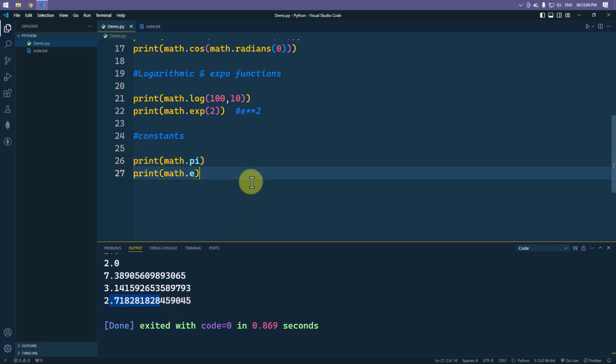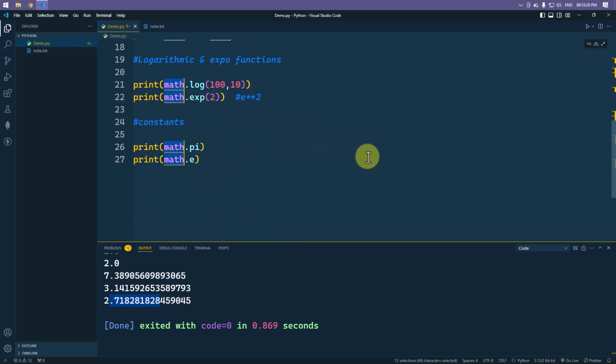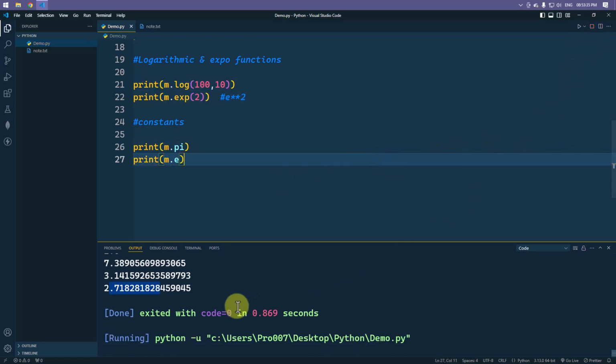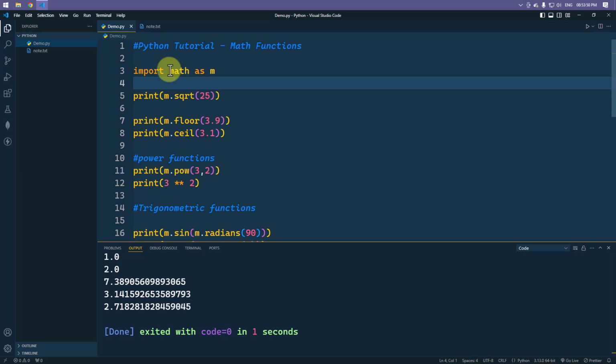And not just this, to simplify the whole process, instead of writing math every time, we can also use alias names. While importing math we can assign an alias name. We can import math as m, and then everywhere instead of using math we can replace all of these and use only m. Now if we run that, we're going to get the same output. You can see we have the same output as earlier, and now instead of writing math everywhere, we're using m, which is the alias name of math.